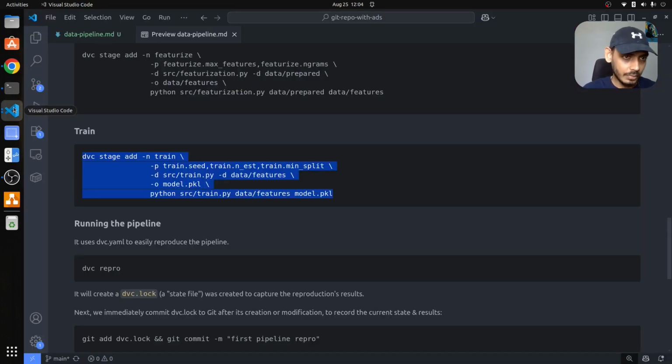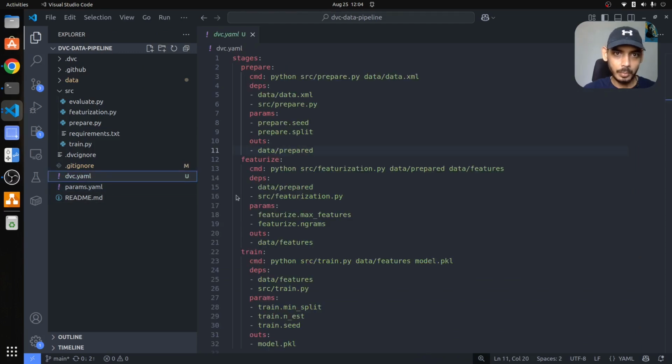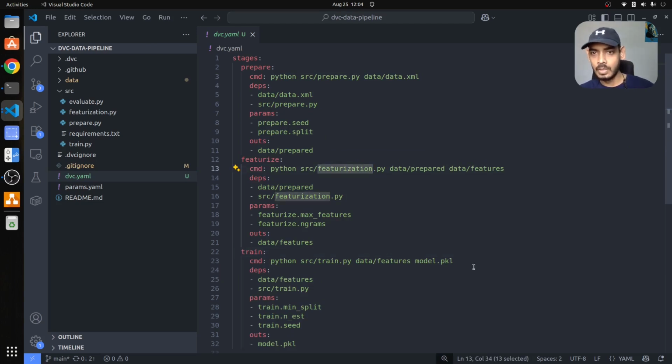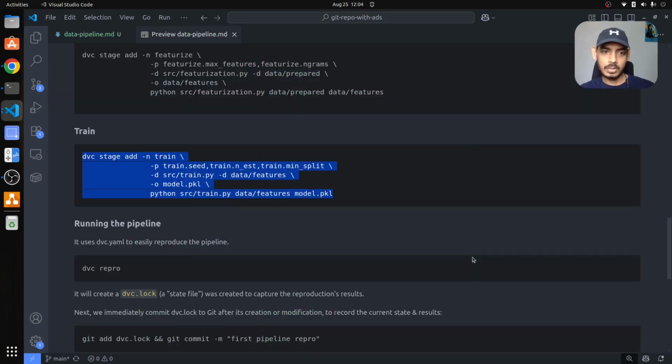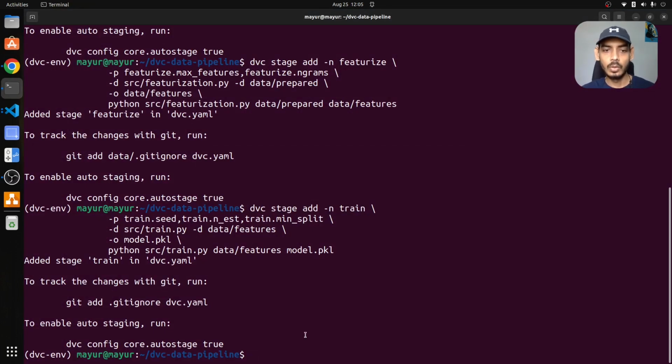Let us see for a moment what is there in DVC YAML now. You are able to see here, first we prepare the data, then we featureize the data set into features, then we train the model, and for everything we have the command that we want to execute. Now we have created a pipeline with pre-processing, featureization, and then training the model. To execute this pipeline, we just do dvc repro. Now let us run dvc repro.